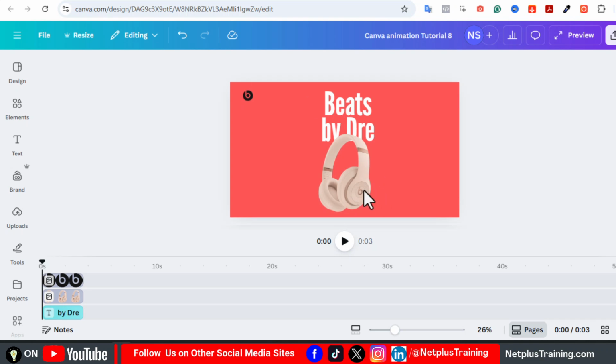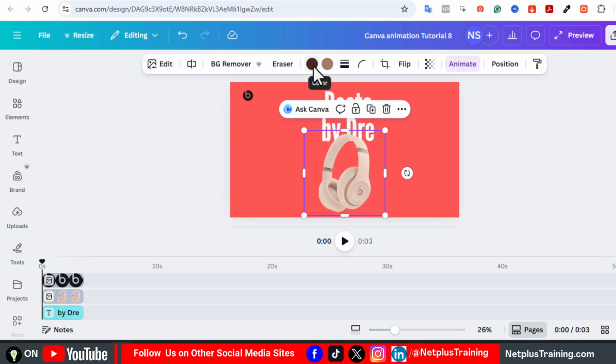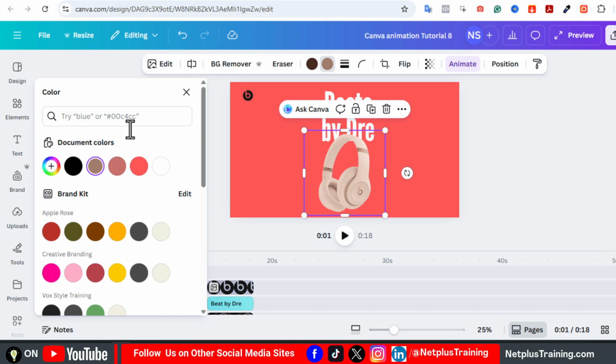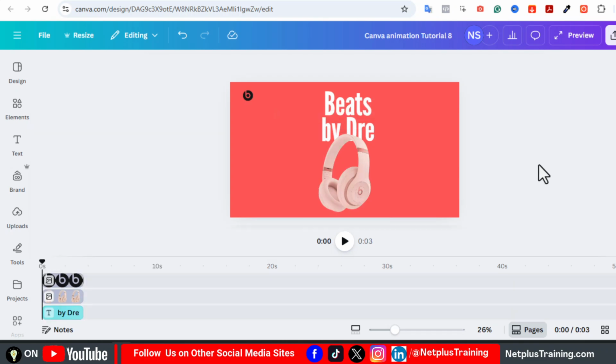Select the headphone image. Click on one of the color options at the top bar, the second color, to open the color panel. Then change that color to match the background. Now we move to the second scene.